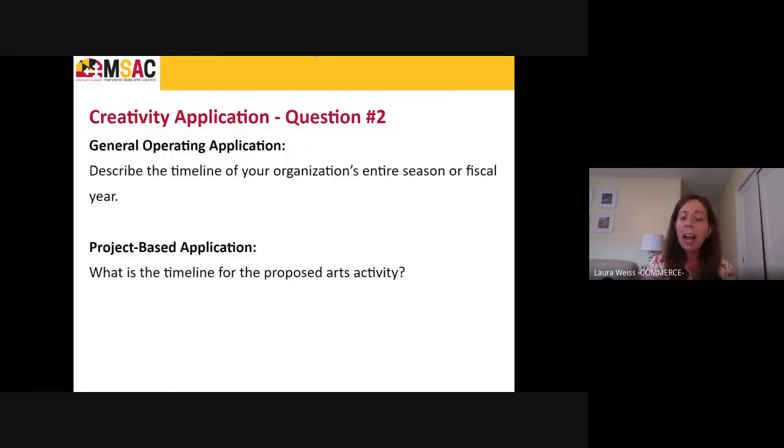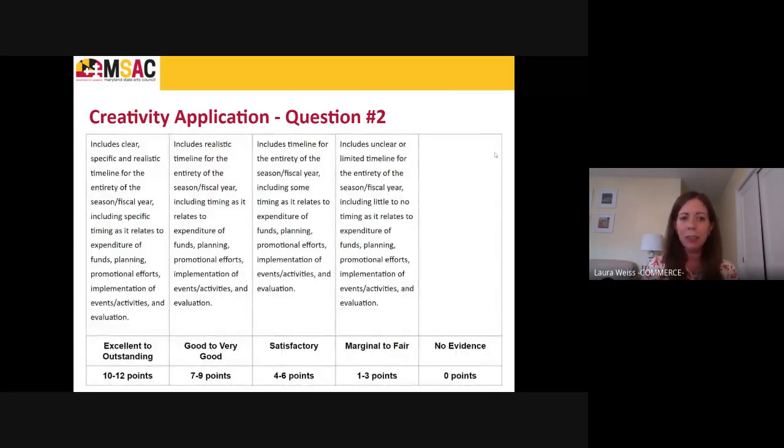The next question is looking at the timeline of either your season, your fiscal year, or the activity, and that's the exact question here. Either describe the timeline of your organization's entire season or fiscal year, or for the project-based version, it is what is the timeline for the proposed arts activity. And very similarly here, you'll see there is a rubric attached to this, going from the top score, which would be 12 points in this case with the excellent to outstanding response, all the way down to no evidence, which would be 0 points.